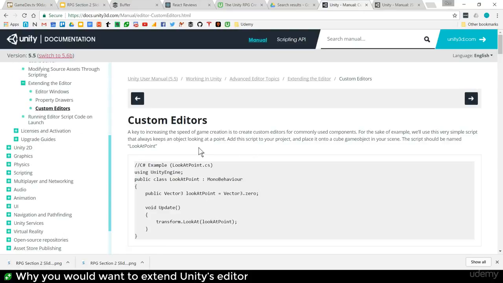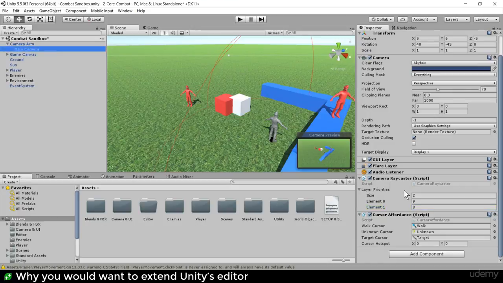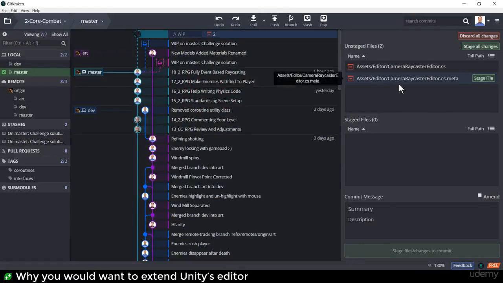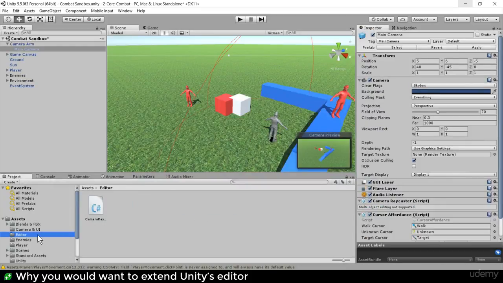Now, the thing with a custom editor is you have to replace the entire editor for that particular object. So if we are making a custom editor for the Camera Raycaster component, then all of its properties need to be drawn by us in code. That's one of the disadvantages, but it's worth you learning it. So here is a standard Unity editor for an array of integers. You have a drop down, and then you have an indent after the words layer priorities, and indented is size and element 1 and 2. When we write this custom script, which I'm going to talk you through in a minute, if we just discard the changes in source control, it'll take us back to where we were, which is with an editor folder.